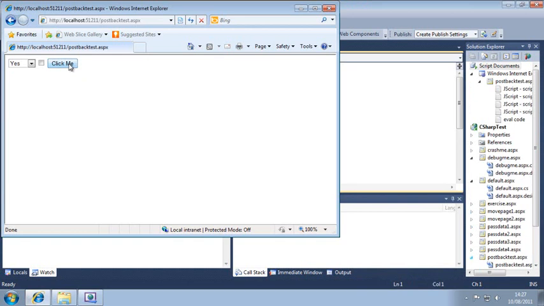Next, try choosing an item from the drop-down list. You'll notice that this time there was no flicker. By default, changing the value of a drop-down doesn't cause the form to be submitted. Try clicking the checkbox, and you'll see that this doesn't cause a postback either. Close your web browser now.